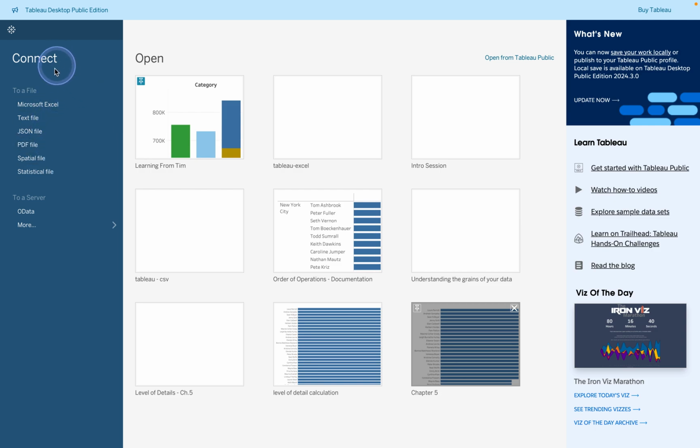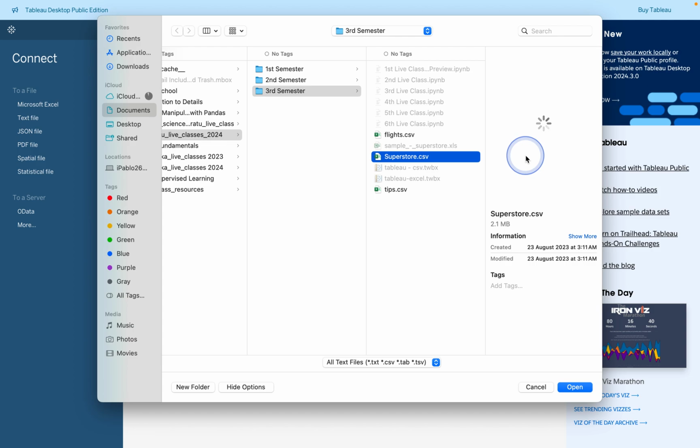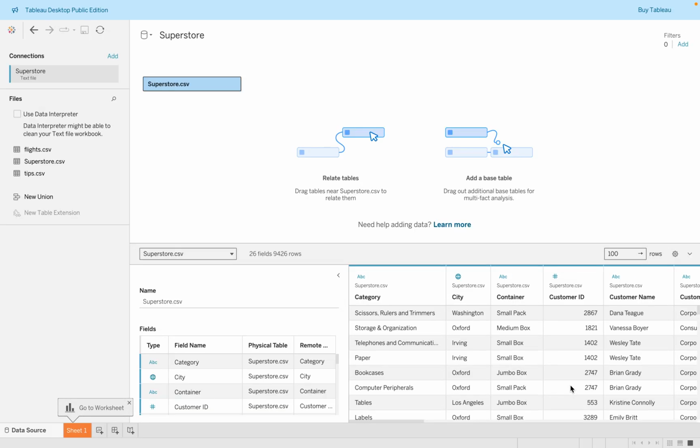So the first thing I'm going to do is click on text file, and it's going to open my directory. Here you see I have CSV files. They're flat files, comma separated values. So I'm going to select the Superstore data set, and I click on open. Now it just opens. Pretty simple.